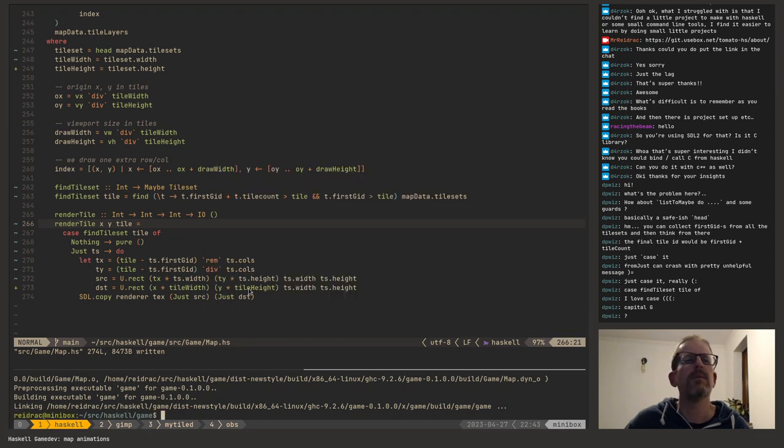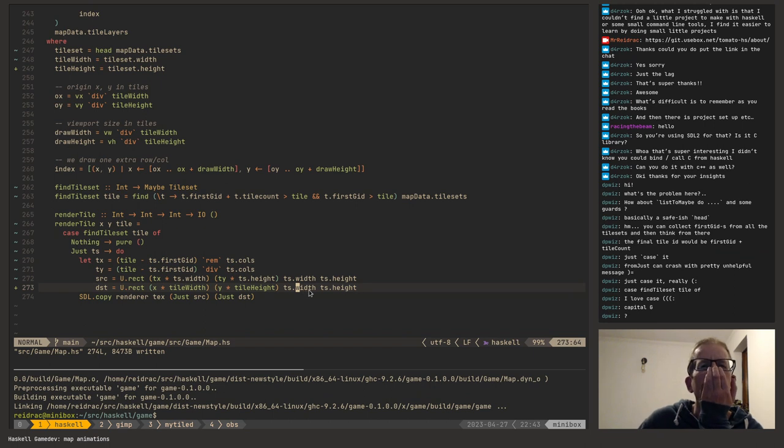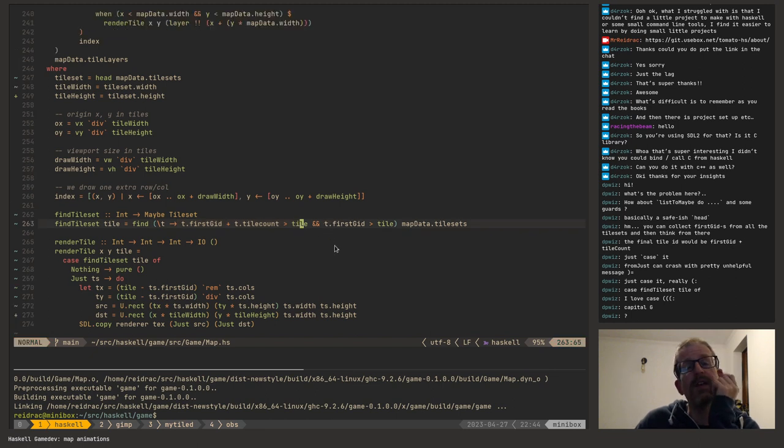This is still not working, but that was definitely wrong. So the source of the tile and the destination has to be the width and height of the tile set. So it's going to be 8x8, right? So I think it's not drawing anything because it's getting here. And if it's getting in here, it's because this is not doing the right thing. So what we're saying is that the tile has to be bigger than the, oh no, bigger or equal.